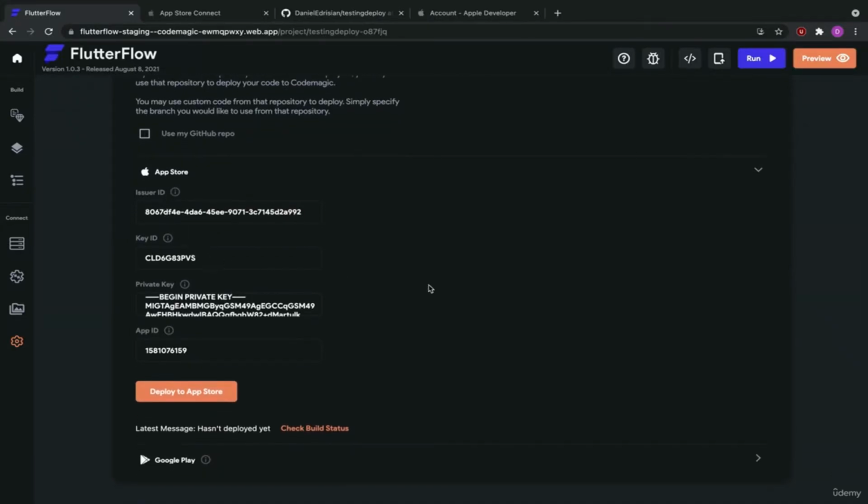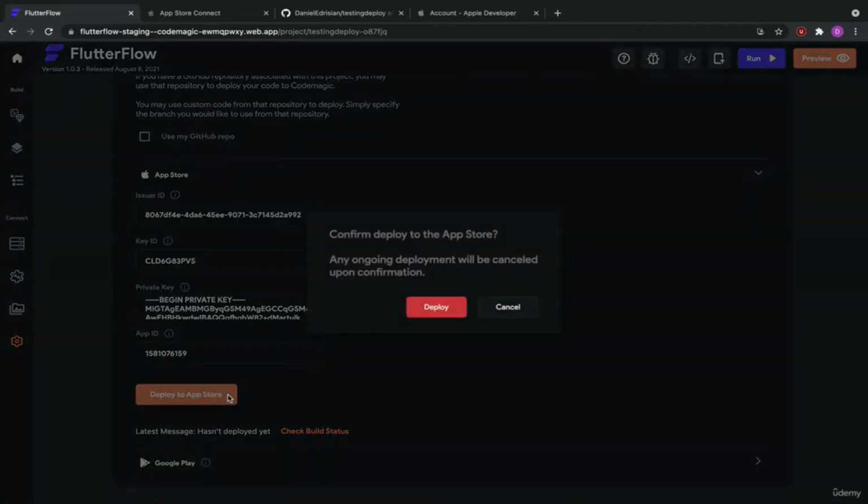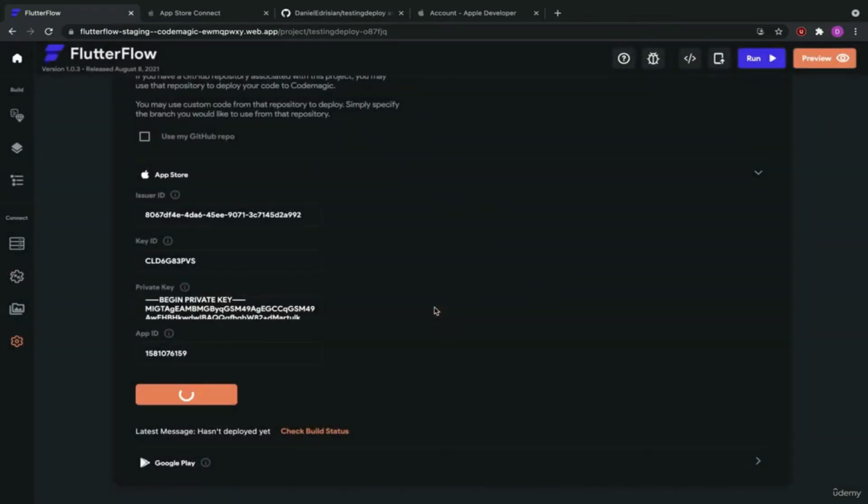Now, once I've finalized everything, I click the Deploy to App Store button. Here you will get a confirmation dialog. If you have created a deploy and you click deploy once again, it will cancel the deploy that's currently underway, so make sure you confirm your deploy. It'll take around 30 to 40 seconds for the deploy to go through, and I'm just going to wait and let this spinner go through.